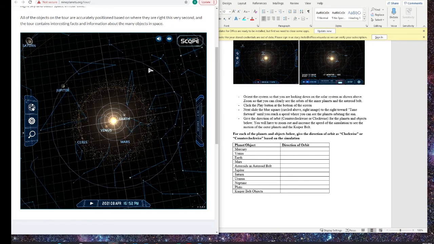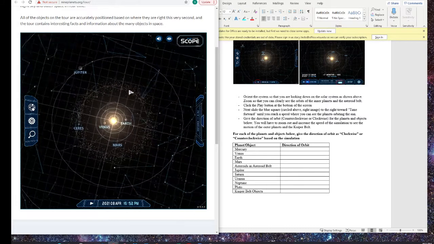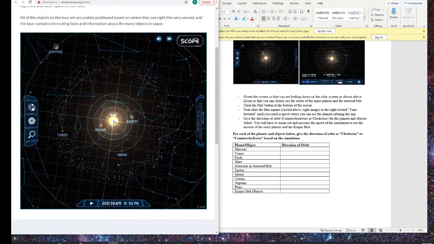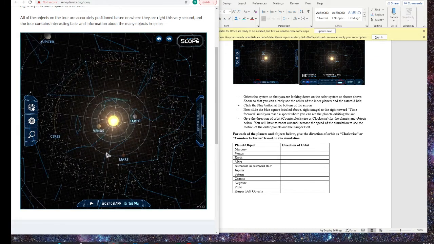So orient the screen so that you can see top down, and you can start it a little more zoomed in. So we're going to actually start the simulation running, and look at the direction of the planets' orbit around the sun, and also minor planets and asteroids and the Kuiper Belt.